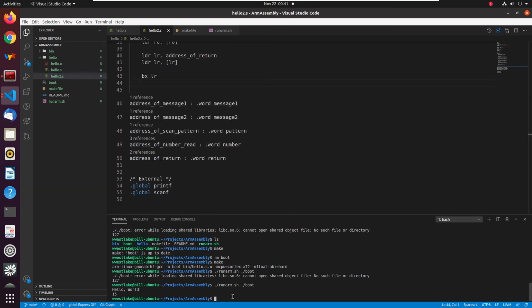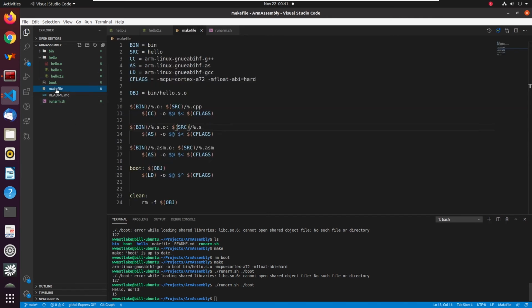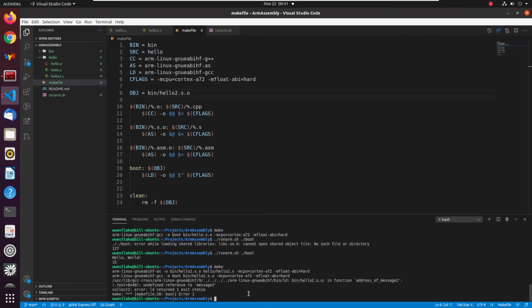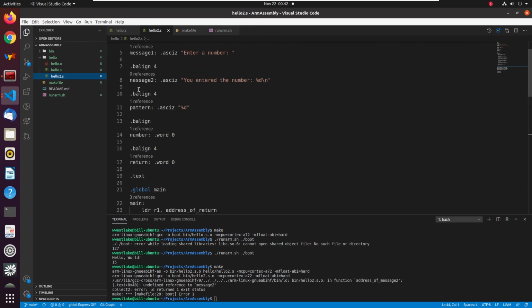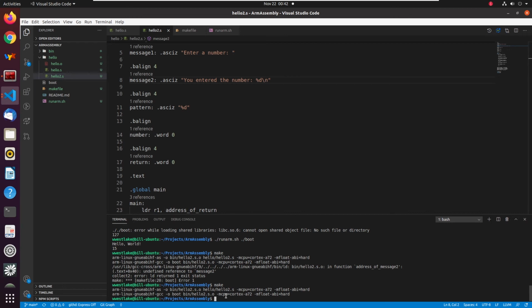Let's update our makefile first of all. We're going to make this hello2 now. And what doesn't it like? Address of message 2. Undefined reference to message 2. I probably made a typo. Hello2. Here's message 2. I did. It's supposed to be message 2. And it compiled and linked.